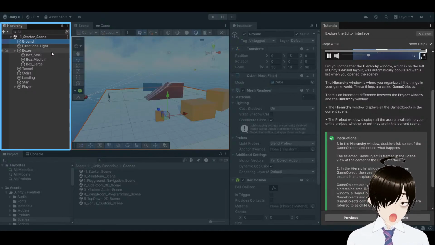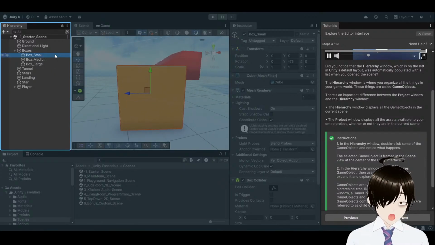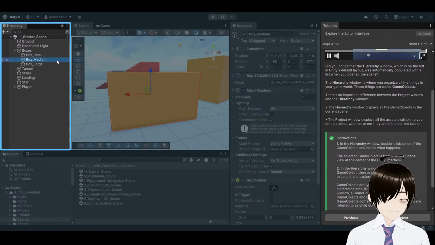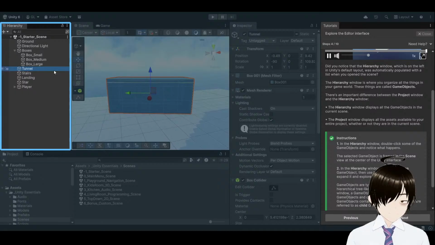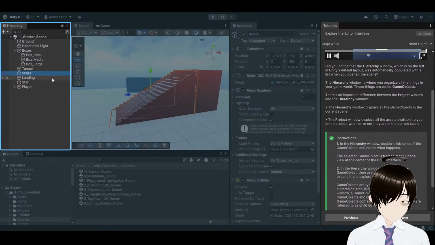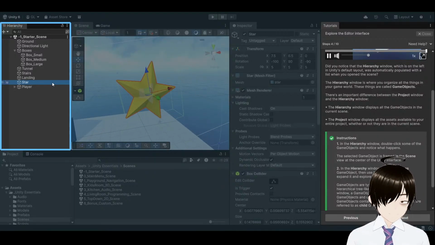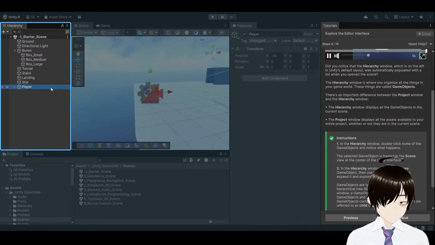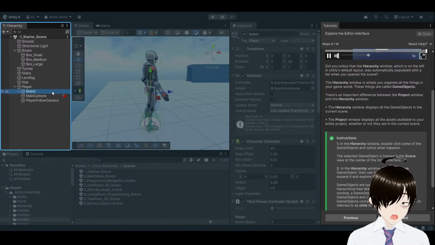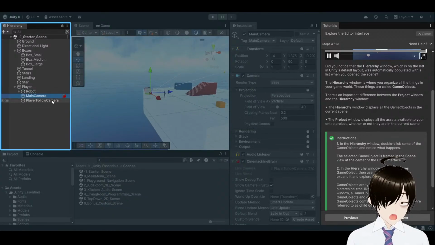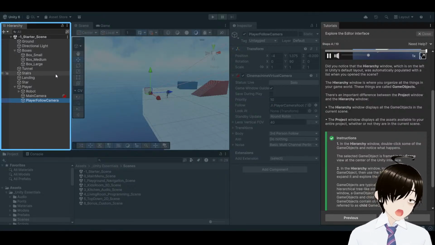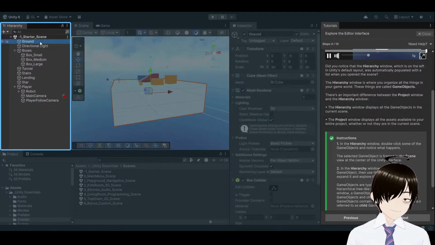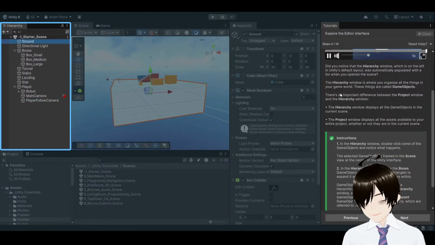So what if I double click small box? Oh, I see. So it does move to the object, the game object. If I double click, there's the player, there's the robot, camera, the player follow camera. See, I see everything. Okay, I see now.